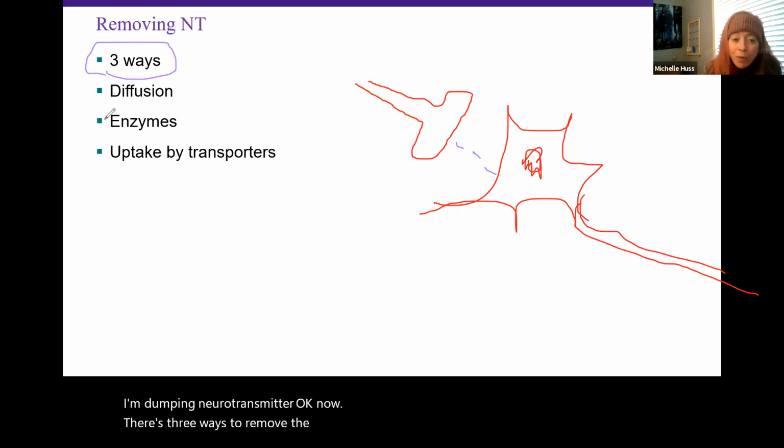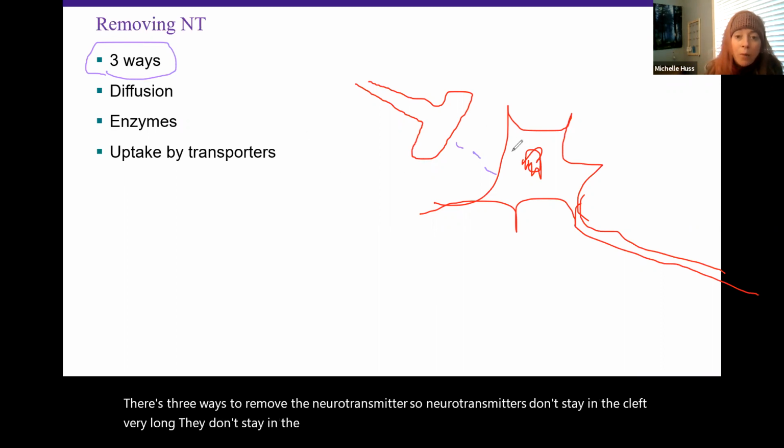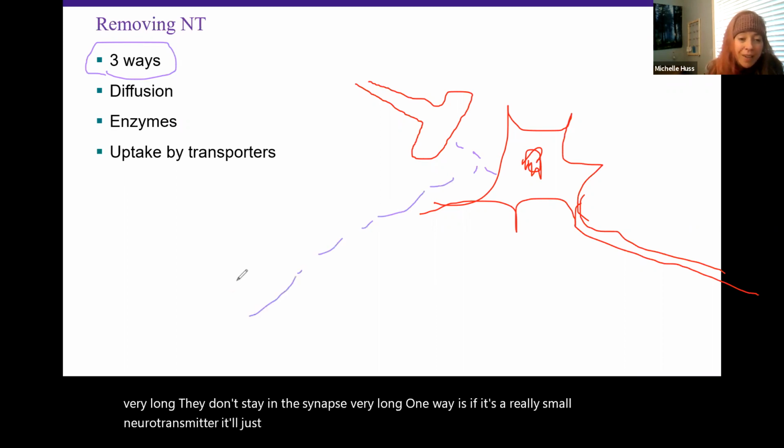So neurotransmitters don't stay in the cleft very long. They don't stay in the synapse very long. One way is if it's a really small neurotransmitter, it'll just diffuse out, and other cells like astrocytes will pick it up, okay, and it'll die. So that's one way to remove it, okay?